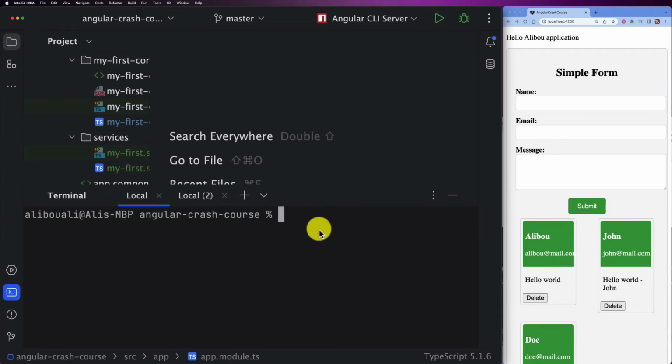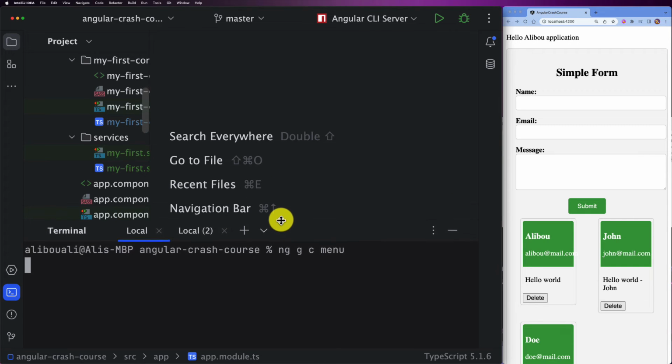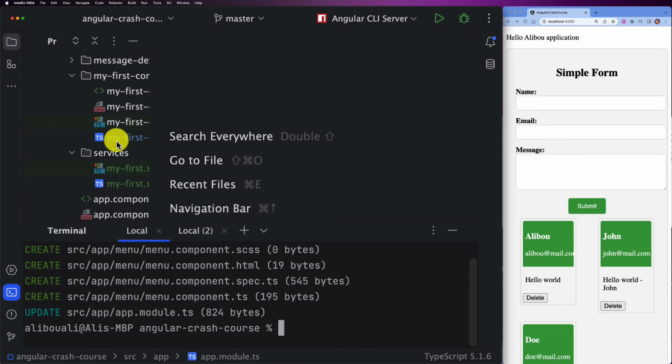Before diving into the routing, let's first create a component and call it menu component. This menu component will contain two links, for example, one to the home and one to the about, or we can keep using the component that we have right now and create another one. So let's go ahead and create this. ng g c for component, and then let's call it menu, and then Angular CLI will create the component for us, and it will also update the corresponding files.